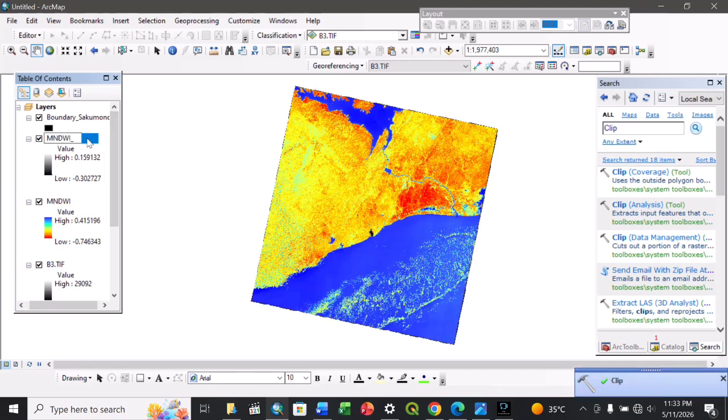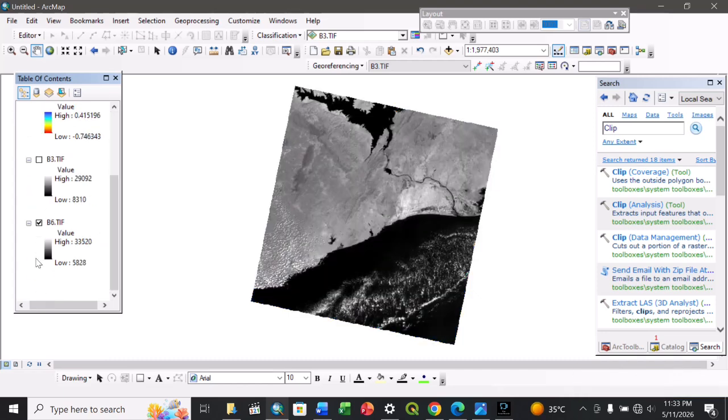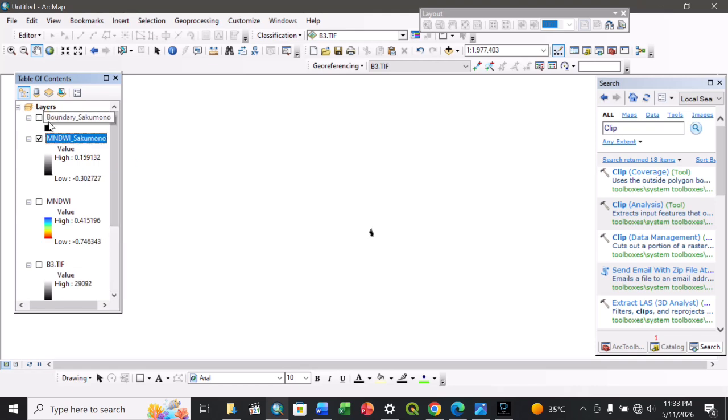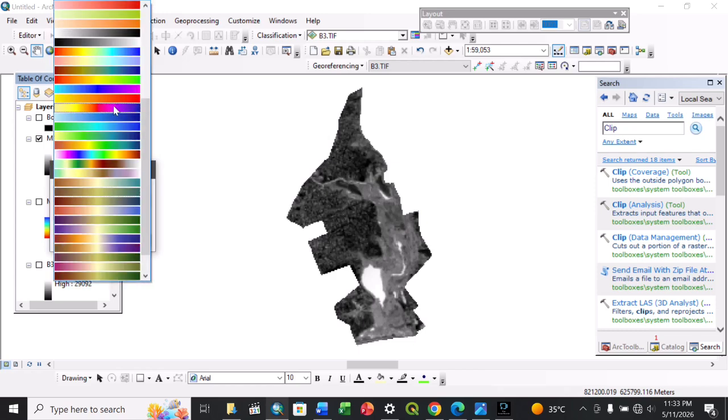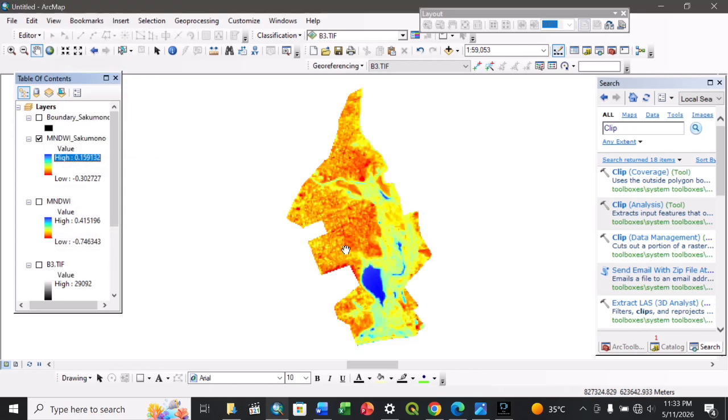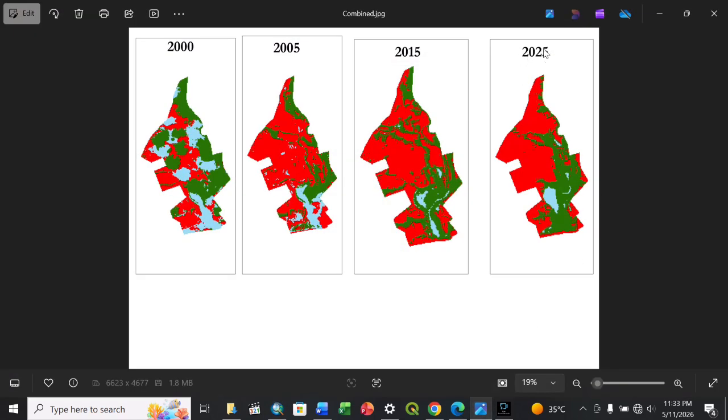MNDWI is a common one. Let me uncheck this and check this one too. Now we are having this. So you see that the blue areas are water bodies. Let us compare it to this. This is a 2025 land use land cover map of the same area. You see that the water bodies are here, and it is depicting the same.